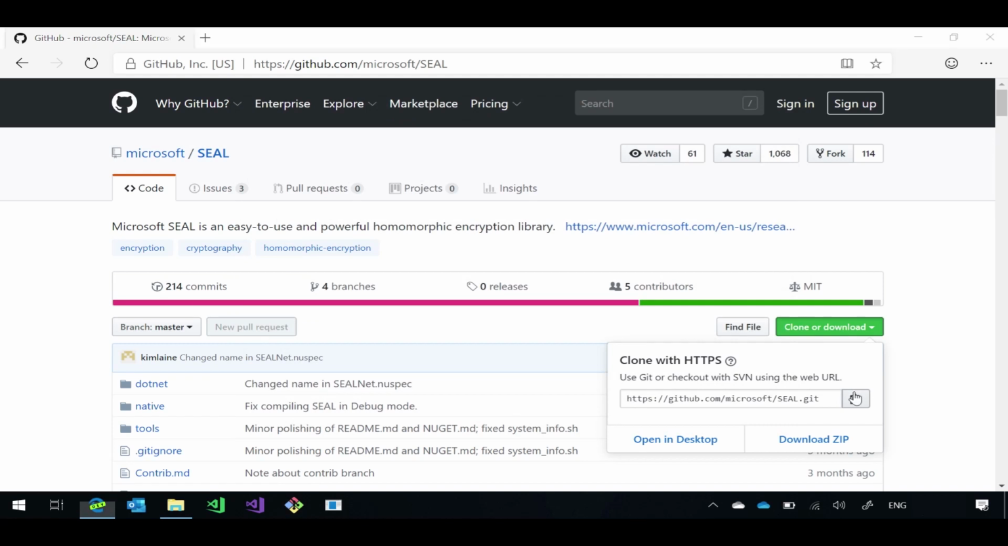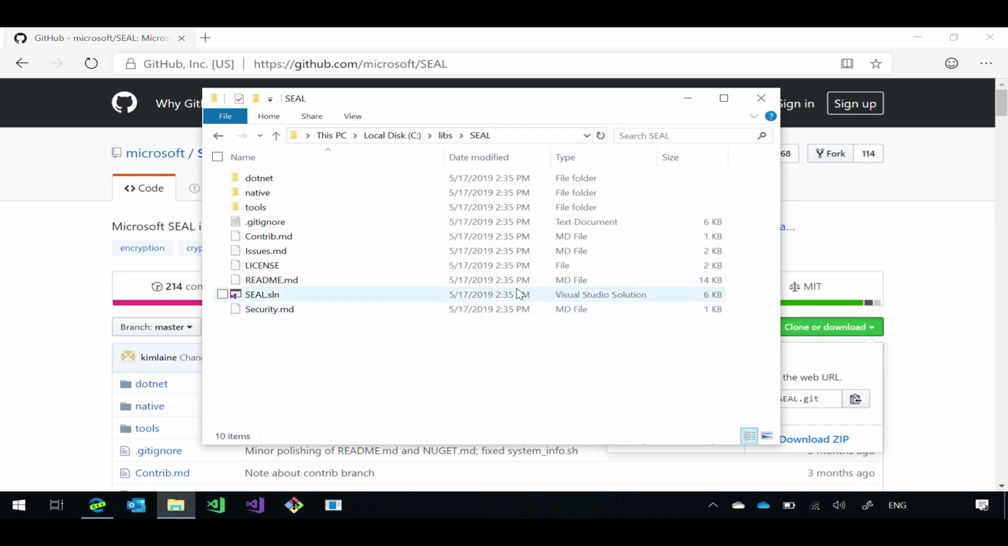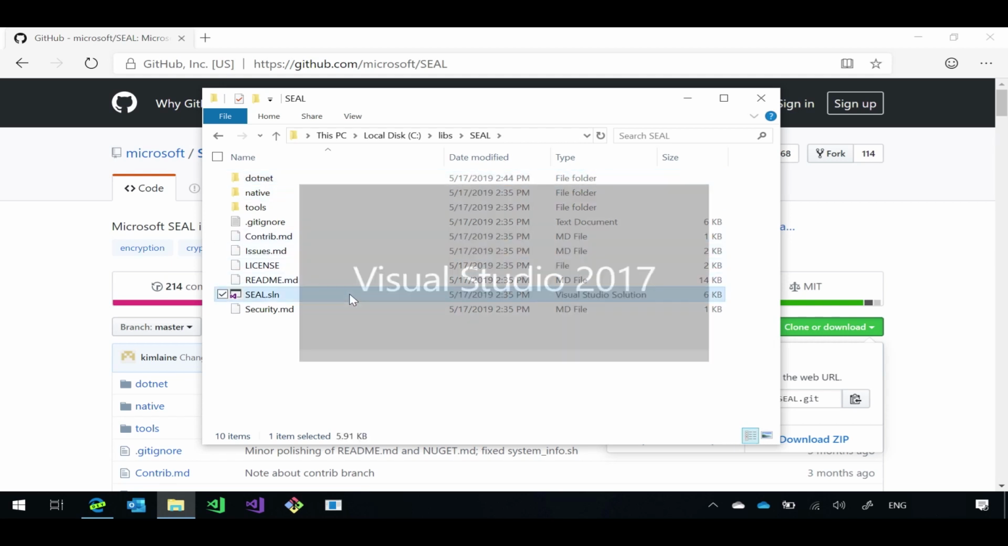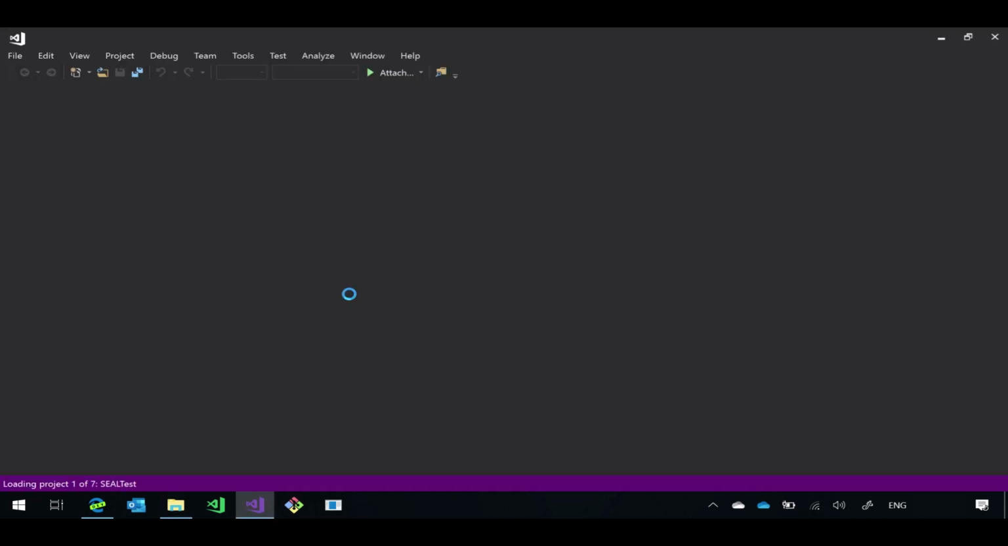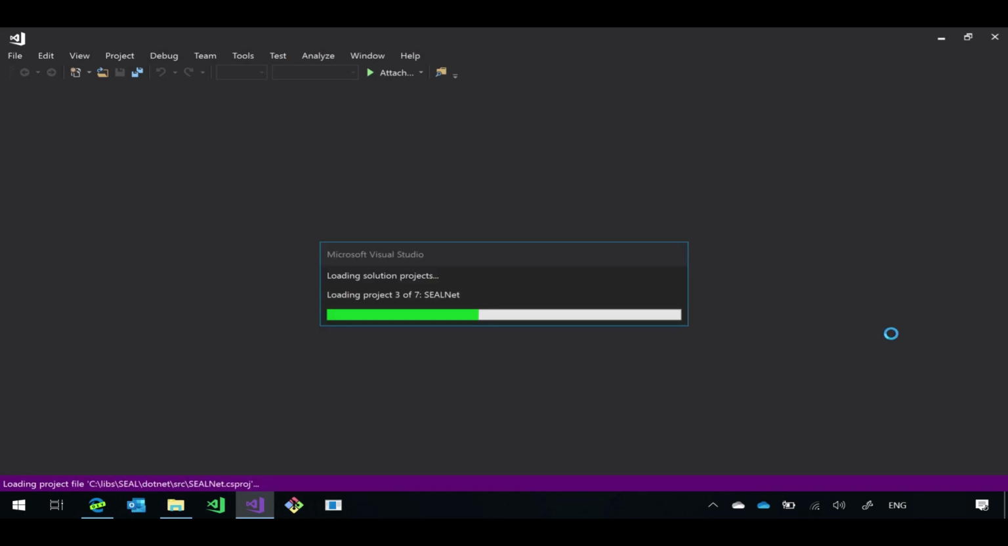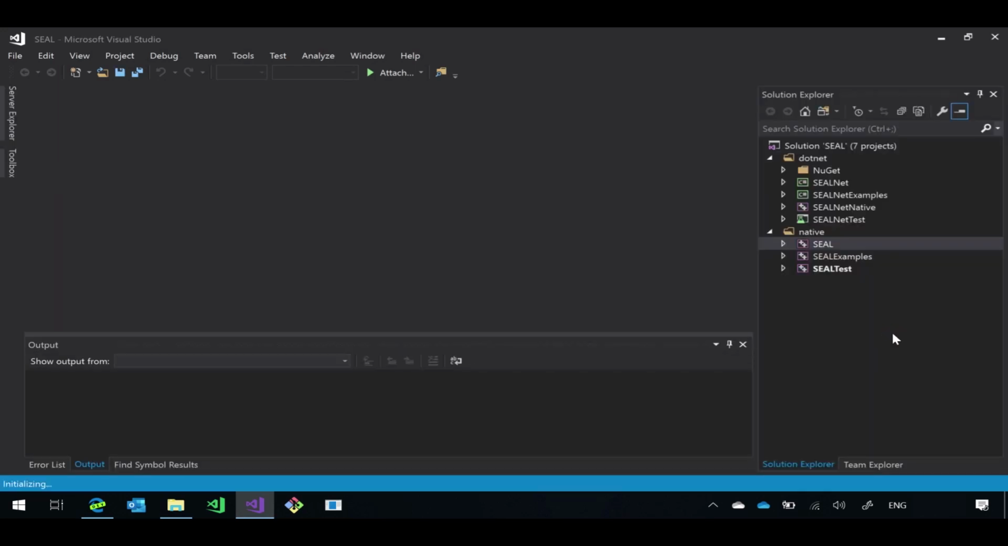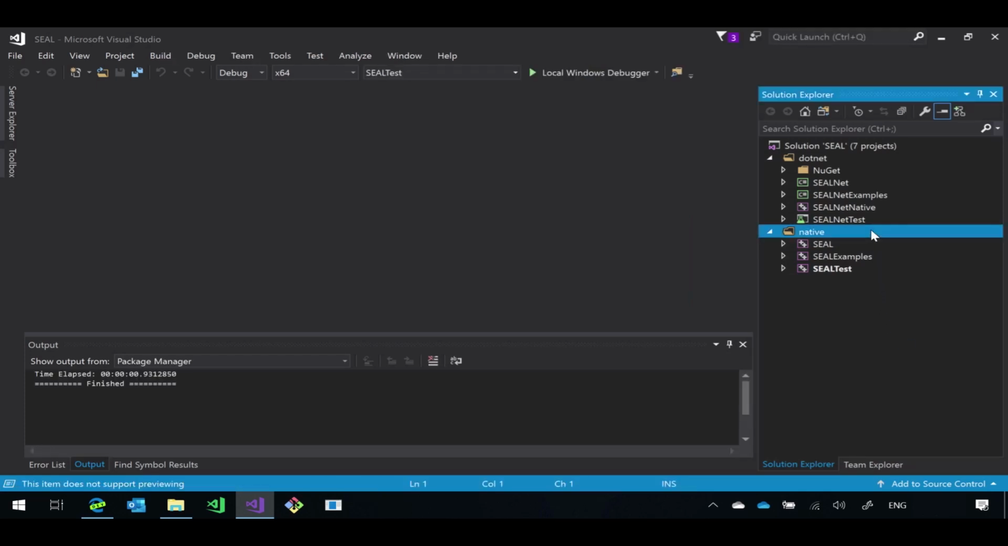In the SEAL folder, we have the Visual Studio 2017 solution file, SEAL.sln, README.md that contains installation instructions for different platforms, a folder native that contains the C++ library, and a folder .NET that contains .NET Standard wrappers for SEAL. Let's open SEAL.sln. You will need Visual Studio 2017 or newer to build SEAL. On the right-hand side, in the Solution Explorer, we can see several projects, organized under filters called Native and .NET, mirroring the directory structure of the code.